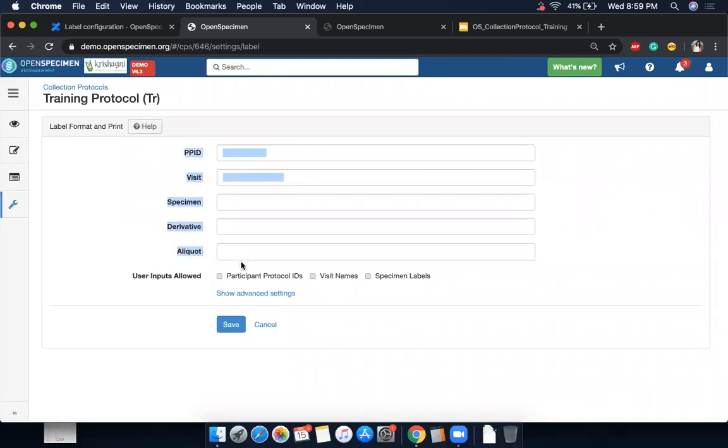This part is where you define formats so that OpenSpecimen generates unique IDs for your patients, visit names, specimens, derivatives, and aliquots. If you are going to enter these manually or scan them in, then you can leave these blank in your protocol. The system will not generate them for you.